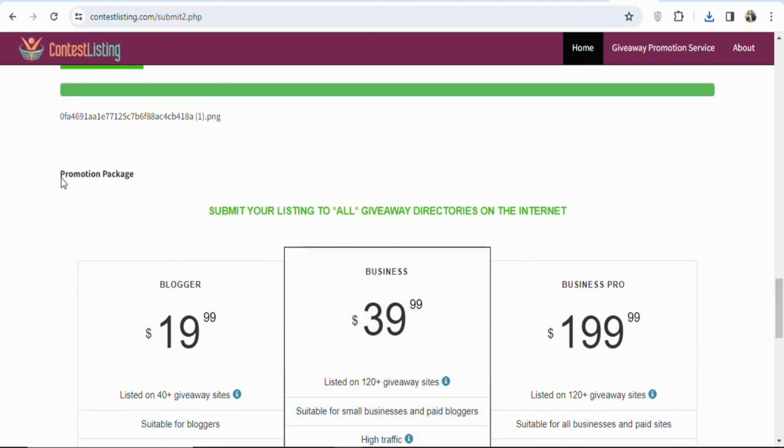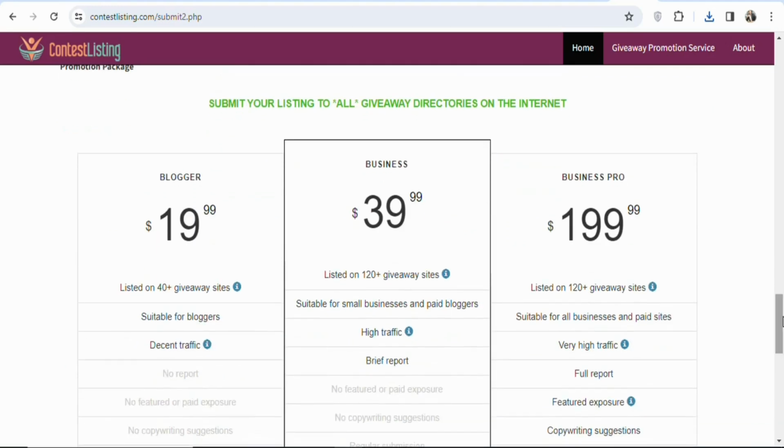You can see promotion package. If you want to promote your giveaway, you can select any of these packages. So they have the first one, which you are going to pay $19.99. The second one you're going to be paying $39.99. The third one is $199.99. Any of them that you can afford, just click on it so that you can purchase a promotion.